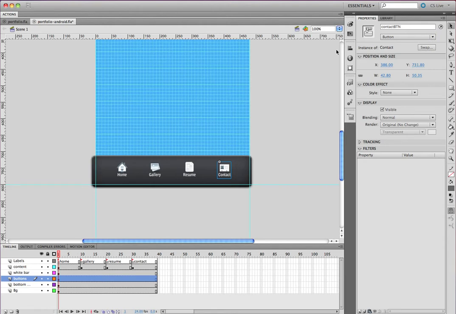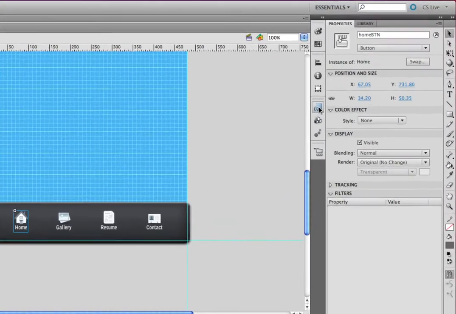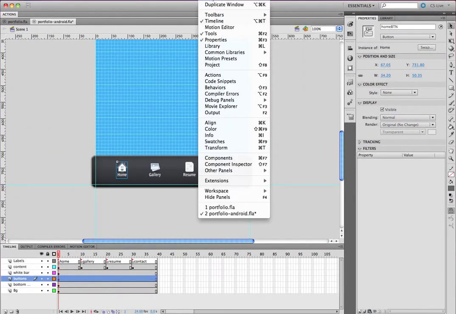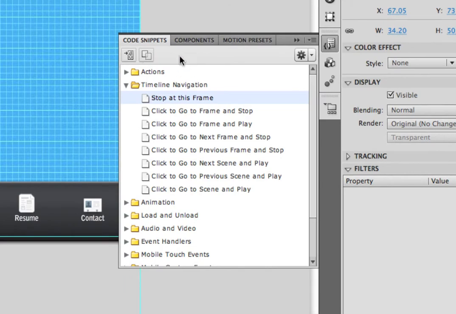Okay, now that these are named, we can use the code snippets. Code snippets is a really cool feature that's been added in recent versions of Flash. The code snippets panel is on the toolbar here, and if you don't have that or you can't find it on your screen, you can always go to Window on the menu and click Code Snippets, and that will bring it to the front.